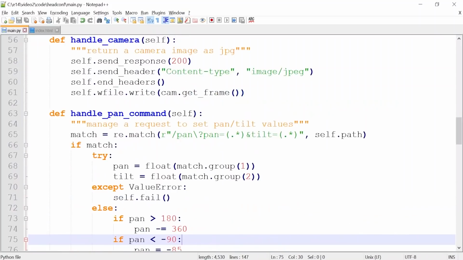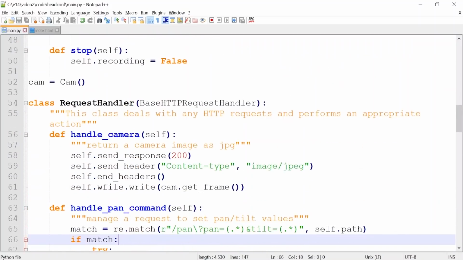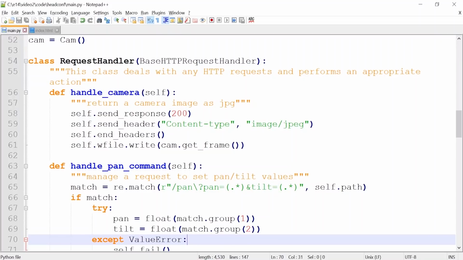And the same with the camera. We've got handle camera, even more simple. It just gets the frame and loads it. Let's have a look at the web page that loads when we try and access this IP address.